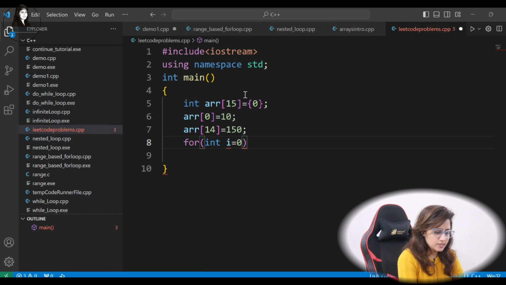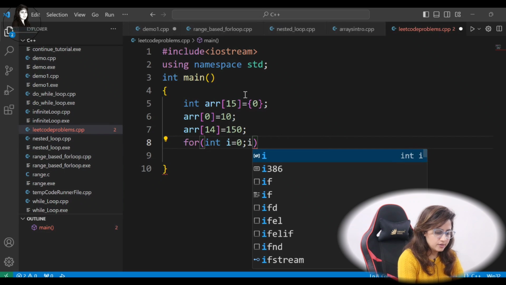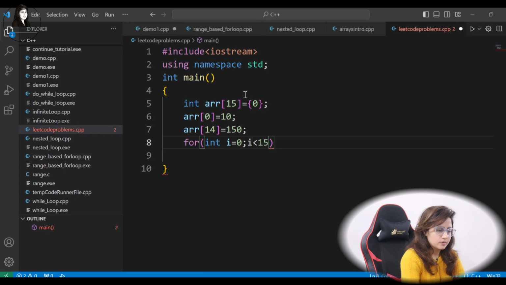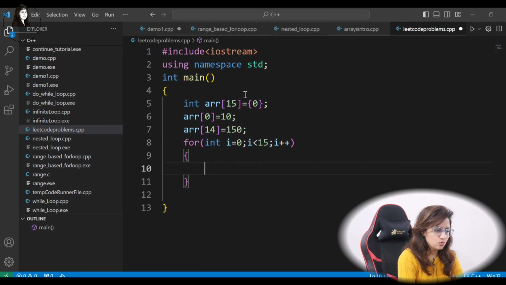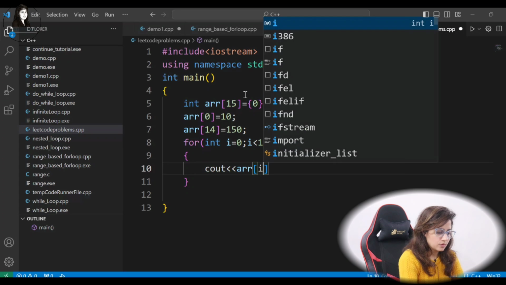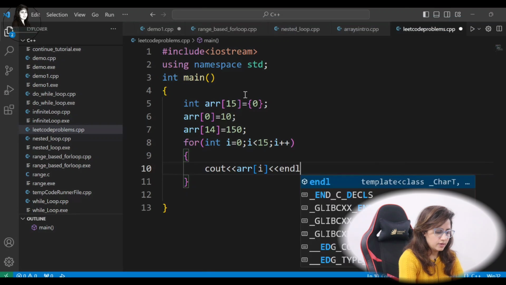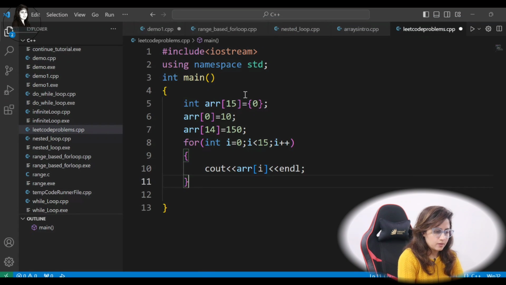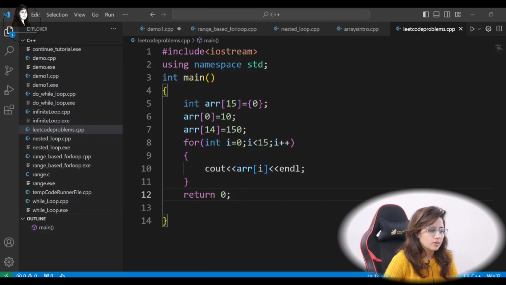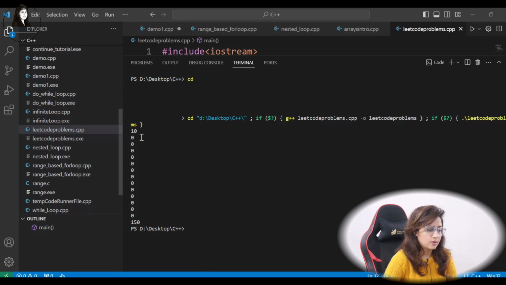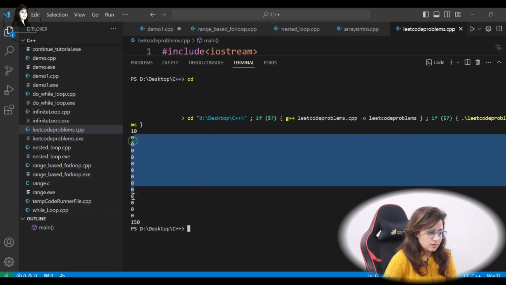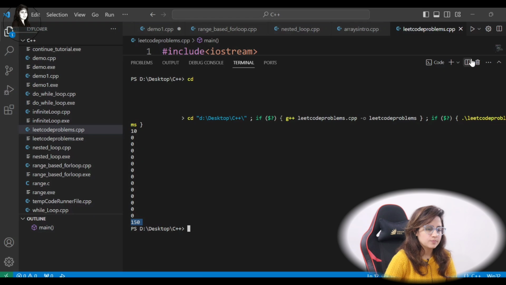So just start with i from 0, because the array index is from 0, till less than 15, so it would be 0 to 14, right? And simply print cout array of i and endl, and return 0. Let me just run this and I'll show you what output you will get. See, the first is 10, then 0, 0, 0, and the last is 150.